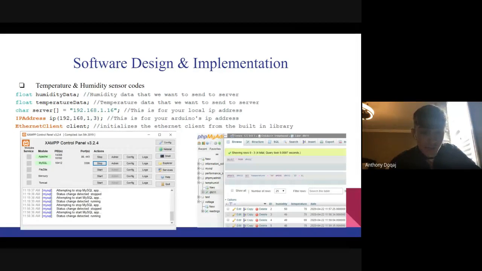And on the bottom left, I have the XAMPP control panel. That is just the control panel of everything. Without that, Arduino cannot communicate with PHP-MyAdmin. And in the beginning of the semester, we were having a lot of problems initializing the XAMPP control panel, but we finally got it to work.